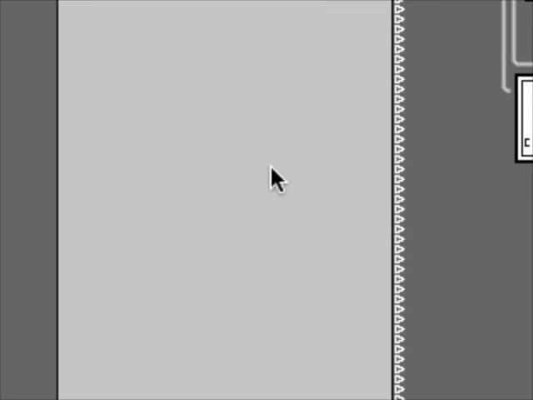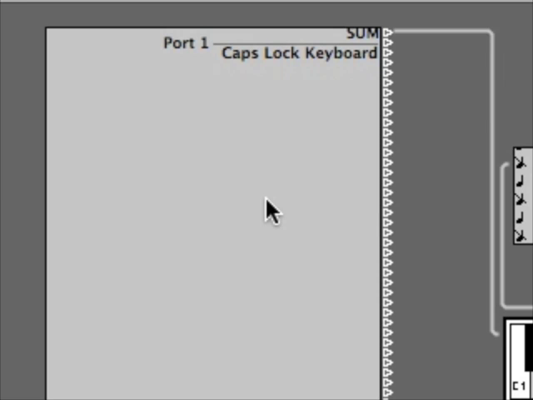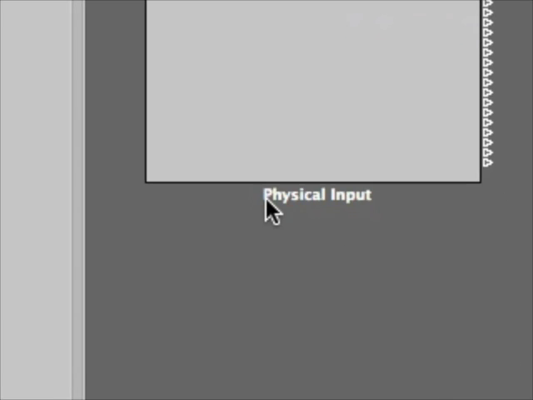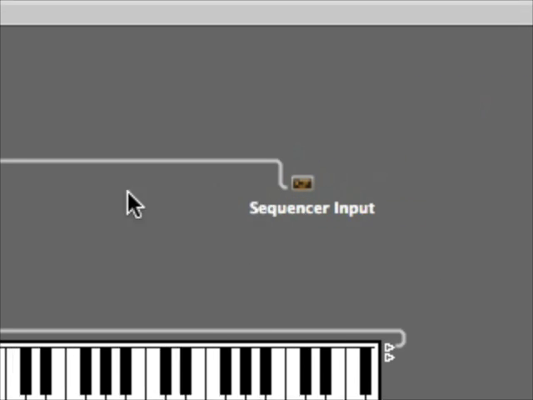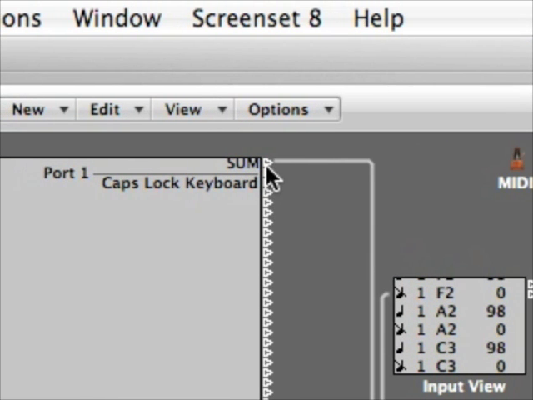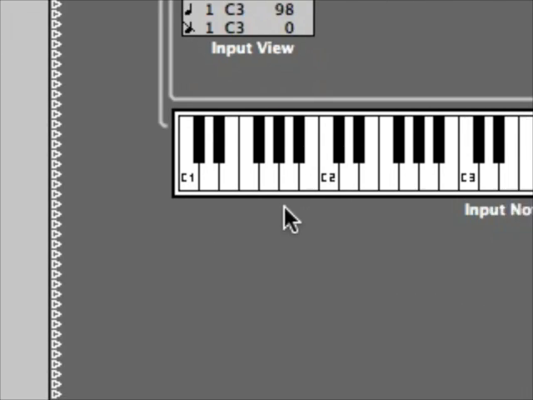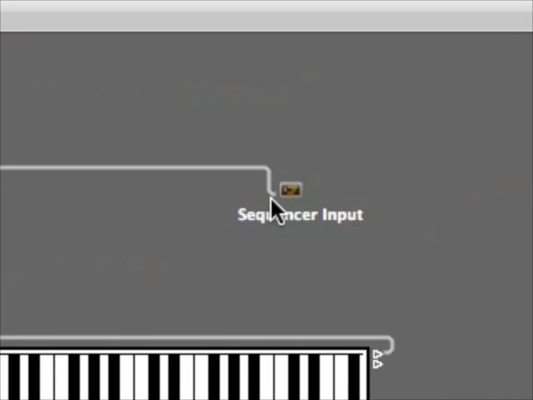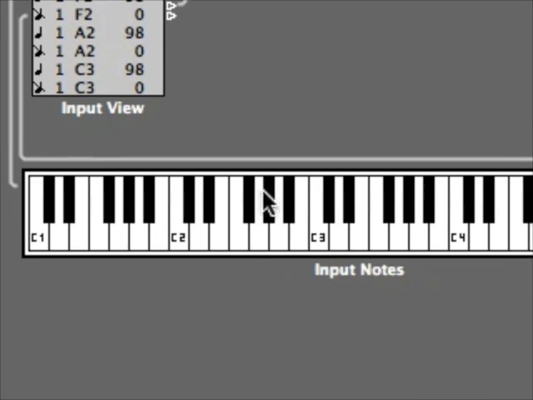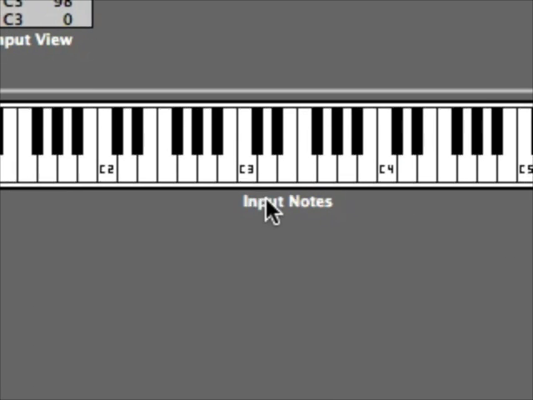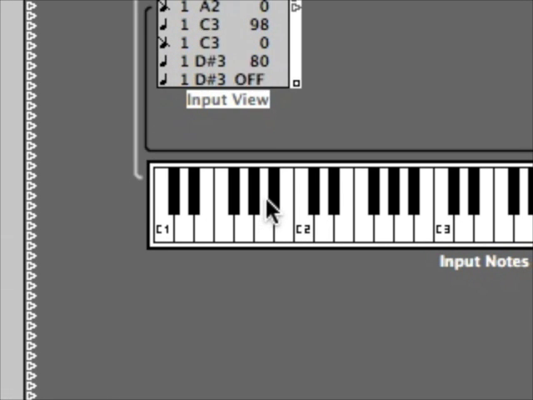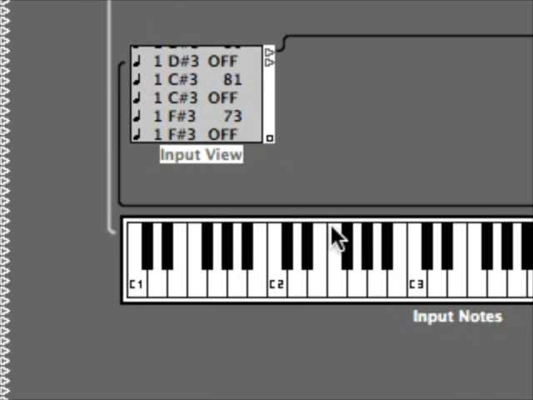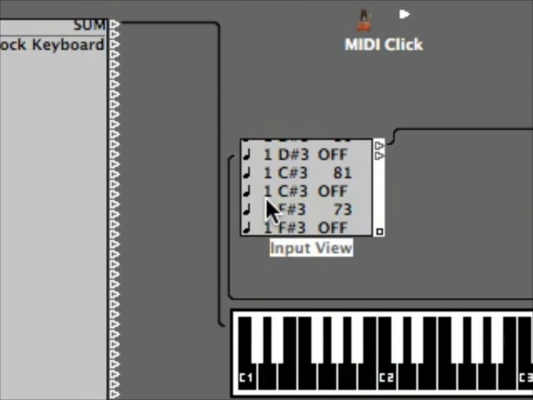Now, the most important rule with Logic is that you must have a physical input tied into an object called the sequencer input. And right now what's happening is I've got the sum of all of my MIDI inputs going via this circuitous route to the sequencer input. I actually don't need all this stuff. The keyboard, which is named input nodes, and this little monitor deal, these are just basically showing me when I play something that something is going into Logic, right? So I'm going to kill these off.